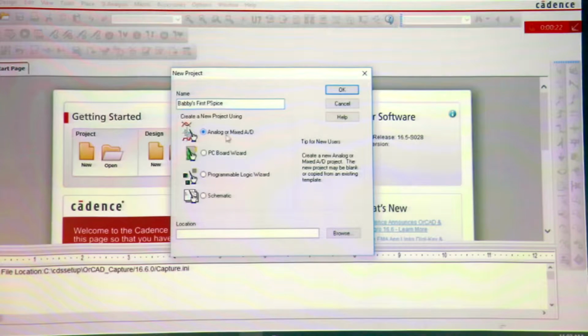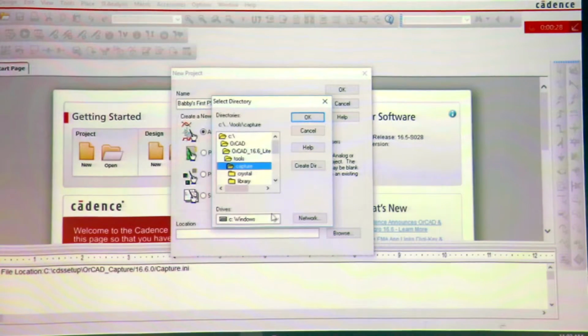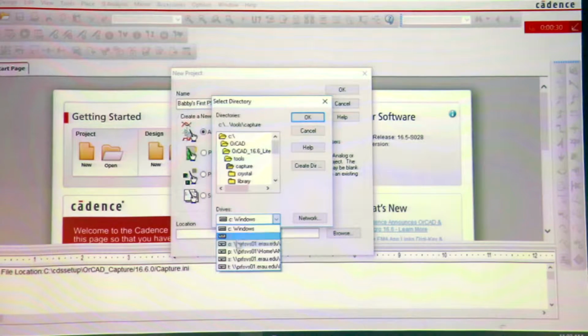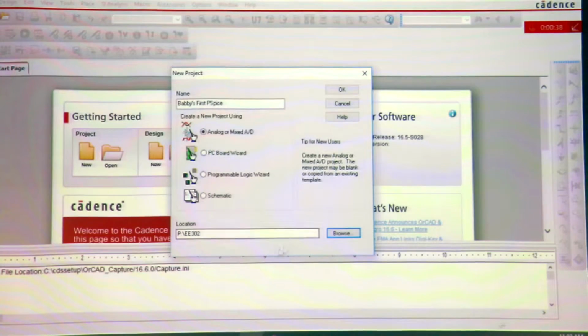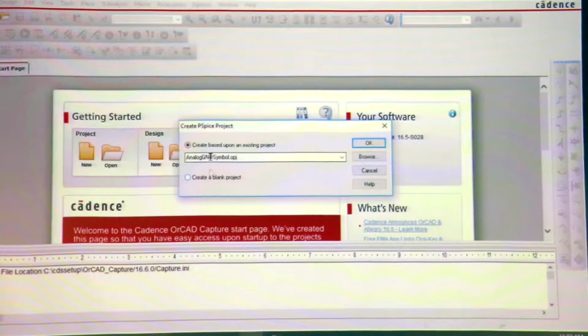So yeah, go ahead and check analog or mixed AD, so make sure you can run sims. Name it whatever you want. Make sure you put it somewhere you can find it, so drop down here, find your P drive, probably, or you can put it on your flash drive or whatever. And I'm just going to put it here. Then you hit OK. This doesn't really matter. I like to create a blank project and then hit OK.